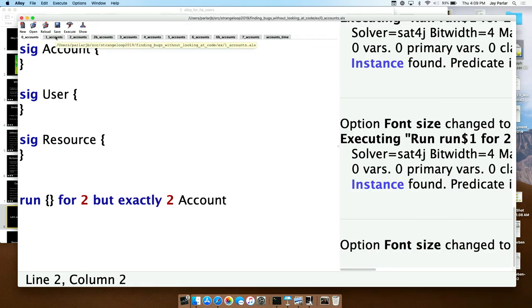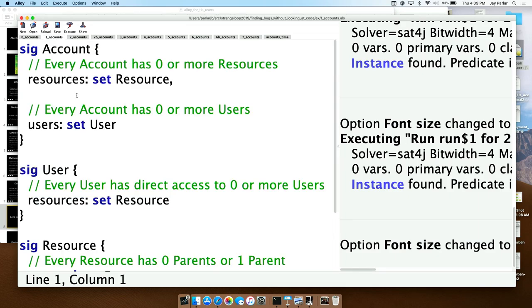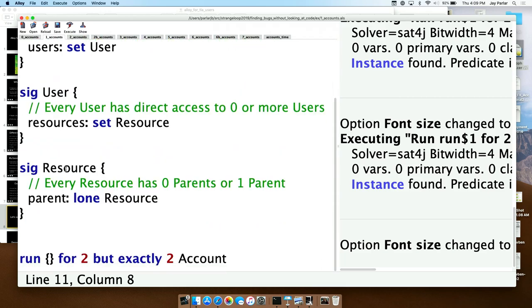I'm not brave enough to live code, so I've got everything broken down into separate files here. What I just typed was that the account class now has a resources attribute and a users attribute. The resources attribute is the set of resources that belong to this account. The users attribute is the set of users that belong to this account. The user type also has a resources attribute. This is the resources the user has a permission on. And the resource class also has an attribute called parent.